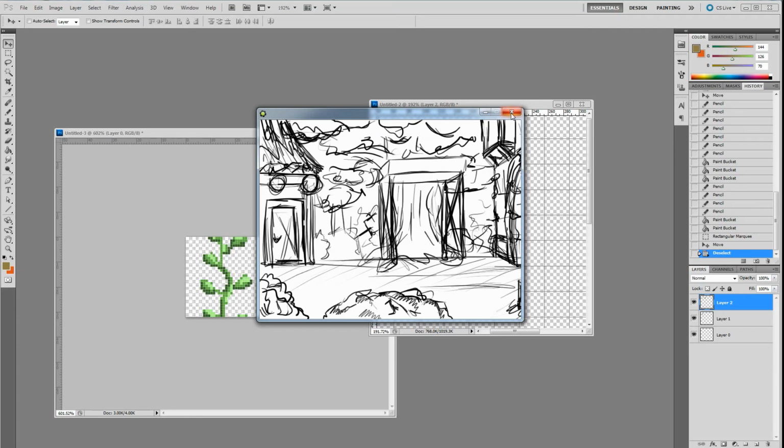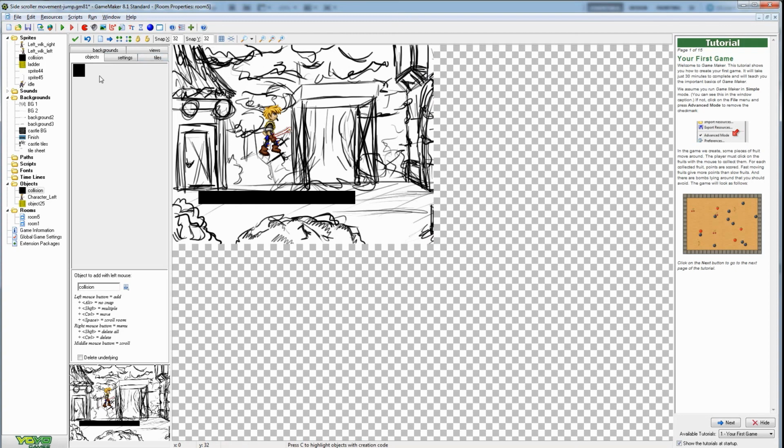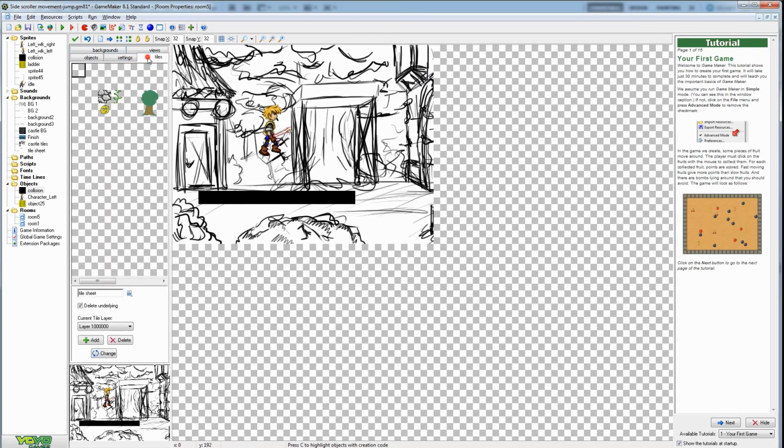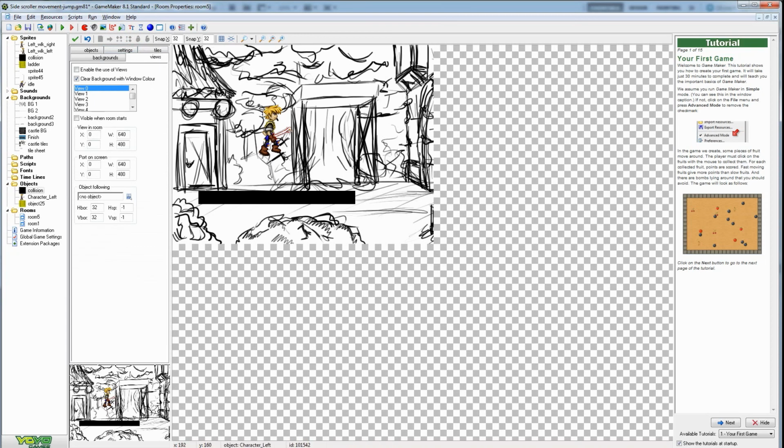And that more or less covers how the different types of tiling works, whether it's a background or a tile sheet. You can also set views. The view will basically follow the character around the room. So if you wanted to do that, you would go to Enable Use of Views, set the object to follow as the character, and check visible when the room starts. By clicking this, you can see that it puts a border around here.